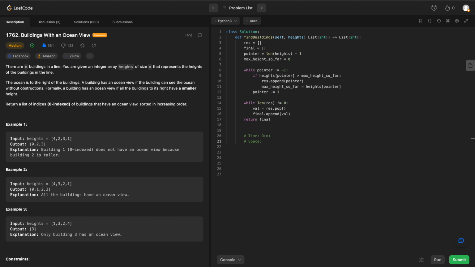And then the space complexity is going to depend on the length of our res array and the length of our final array. So we can say O of res.length plus final.length.